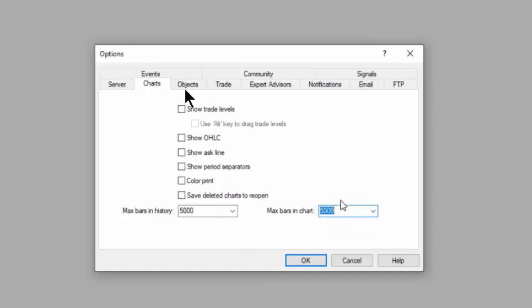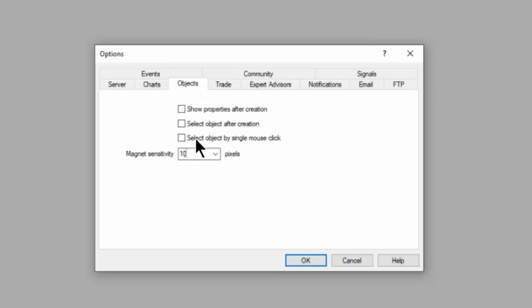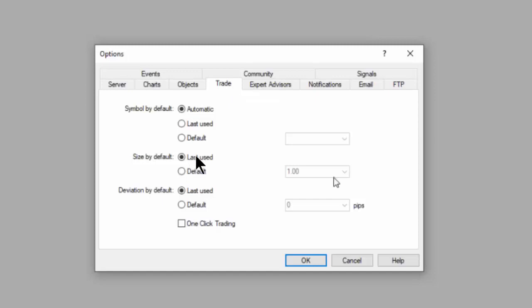Okay, let's click on the next tab that says Objects. And that looks fine, so let's click on the Trade tab. In the middle section, click the word Default. And in the box to the right of the word Default, type in 0.1. Okay. In the next section, click on the word Default and type in 0. Okay, then click the one-click trading box.